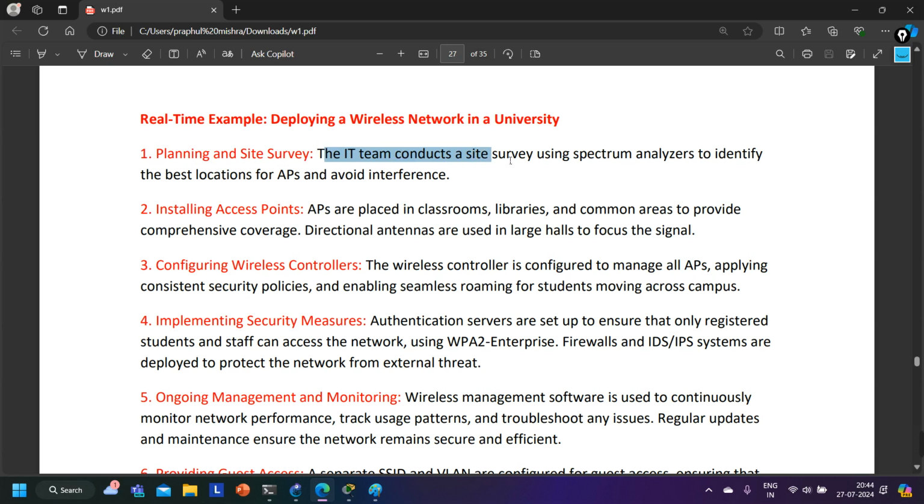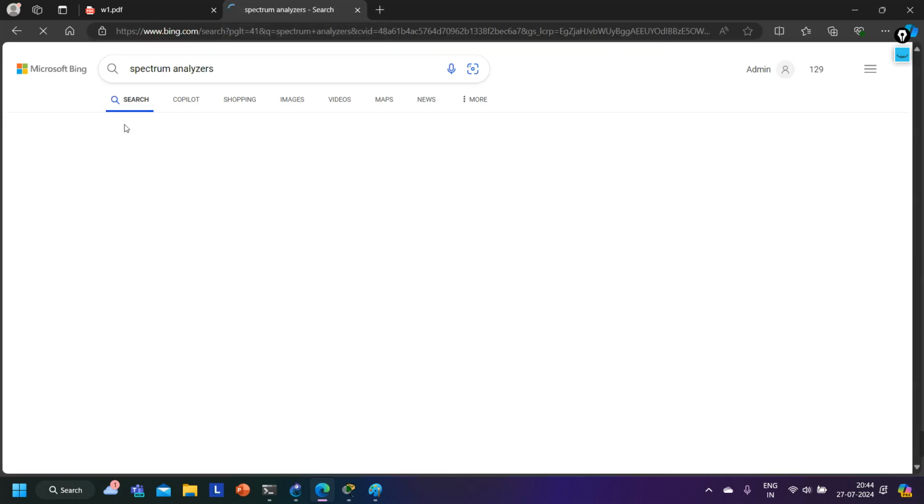The IT team conducts a site survey using a spectrum analyzer, right? You know what a spectrum analyzer is? It is a device which is used to determine the wireless coverage area and to calculate the number of APs or to find the place to install the AP, right? A spectrum analyzer is used to identify the best location for APs and avoid interference. If you want to see how a spectrum analyzer looks, you can simply Google it. So let me show you guys.